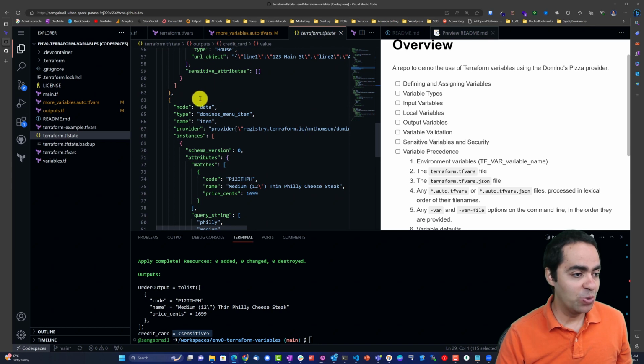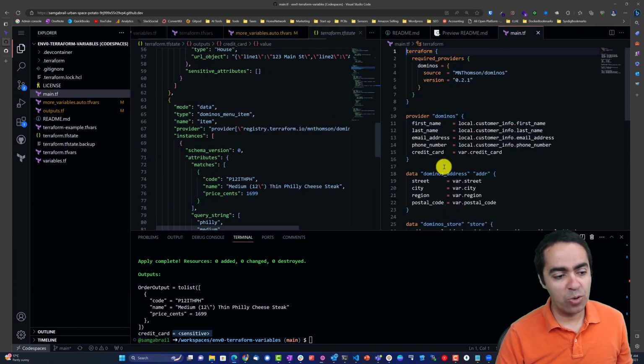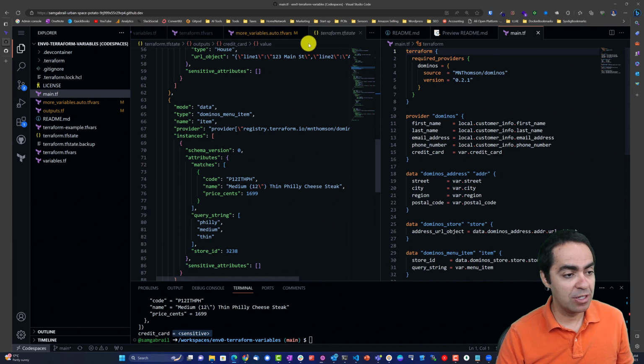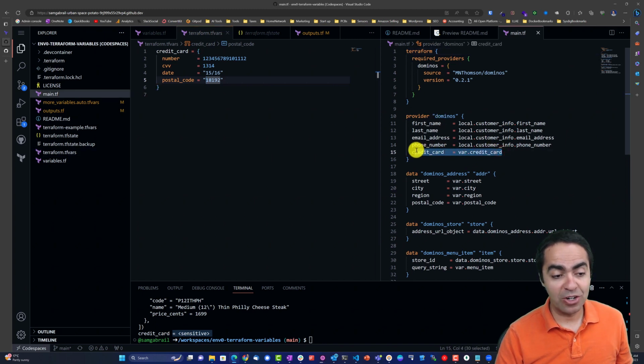Now, I didn't get to show you the main.tf file, and that's important because I want to show you how we reference these variables, which is very important. So if we pull up our terraform.tfvars, for example, where we assign our credit card, you can see here that the Domino's provider asks for the credit card, and here we're referencing the credit card using the var keyword, dot, and then the credit card variable. So it's basically going to grab this information and put it here for our provider.